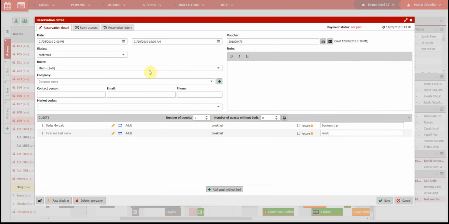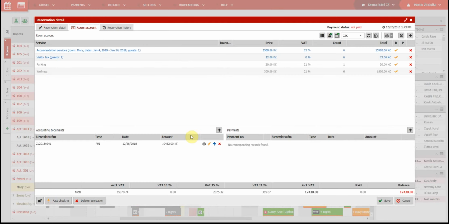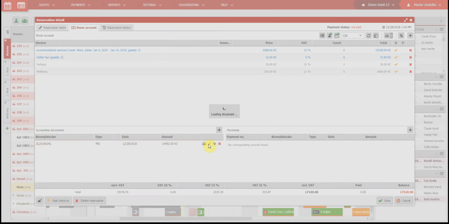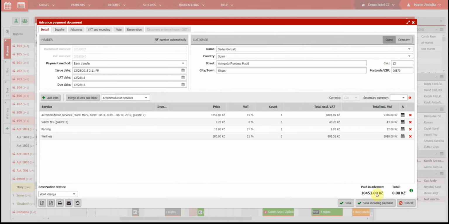The email will be sent, and if we switch to Room Account, you will see that we have the Pro-Forma right here. Now we wait for the payment, and the moment we receive it, we can proceed to an advance payment document. We create a new one from the Pro-Forma and save it with the payment.